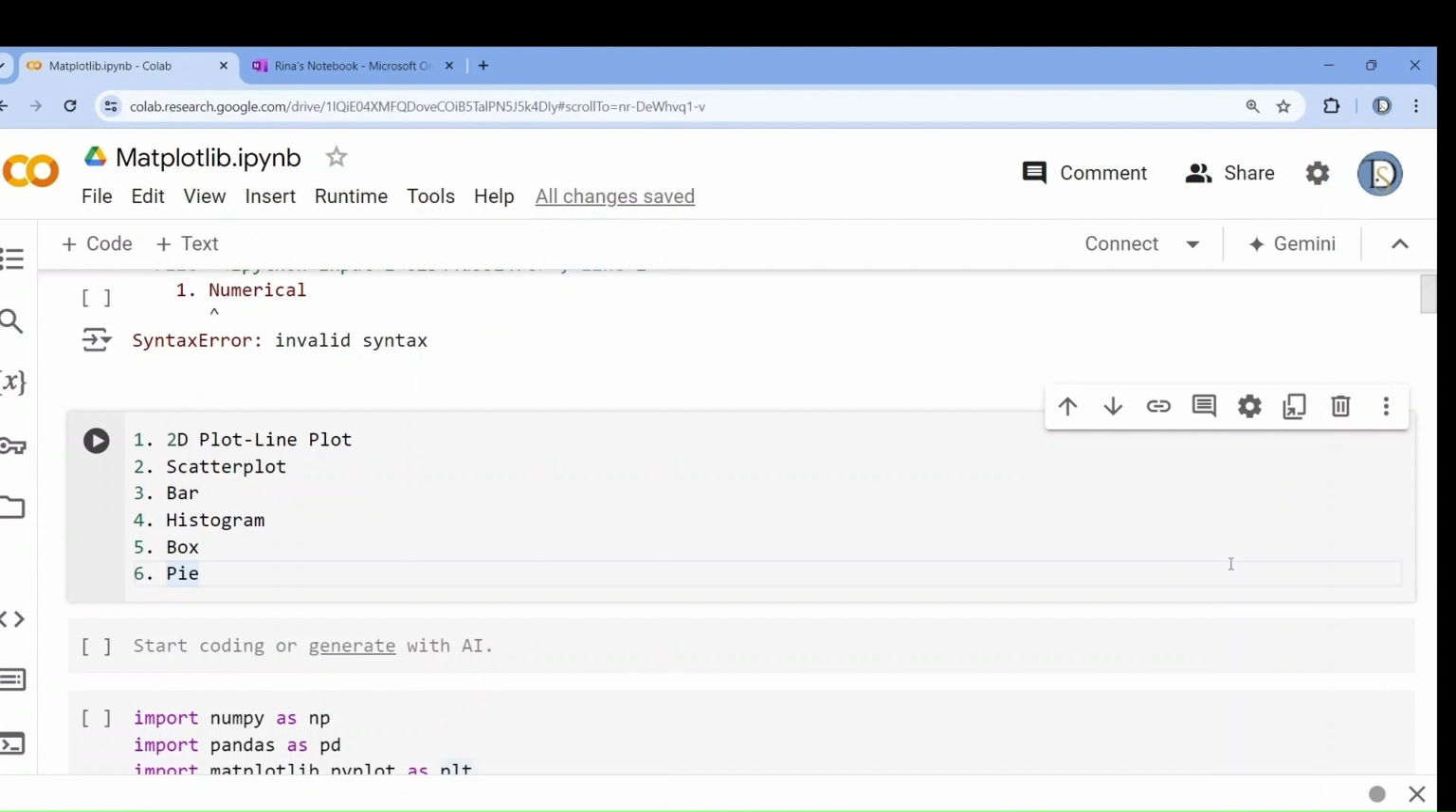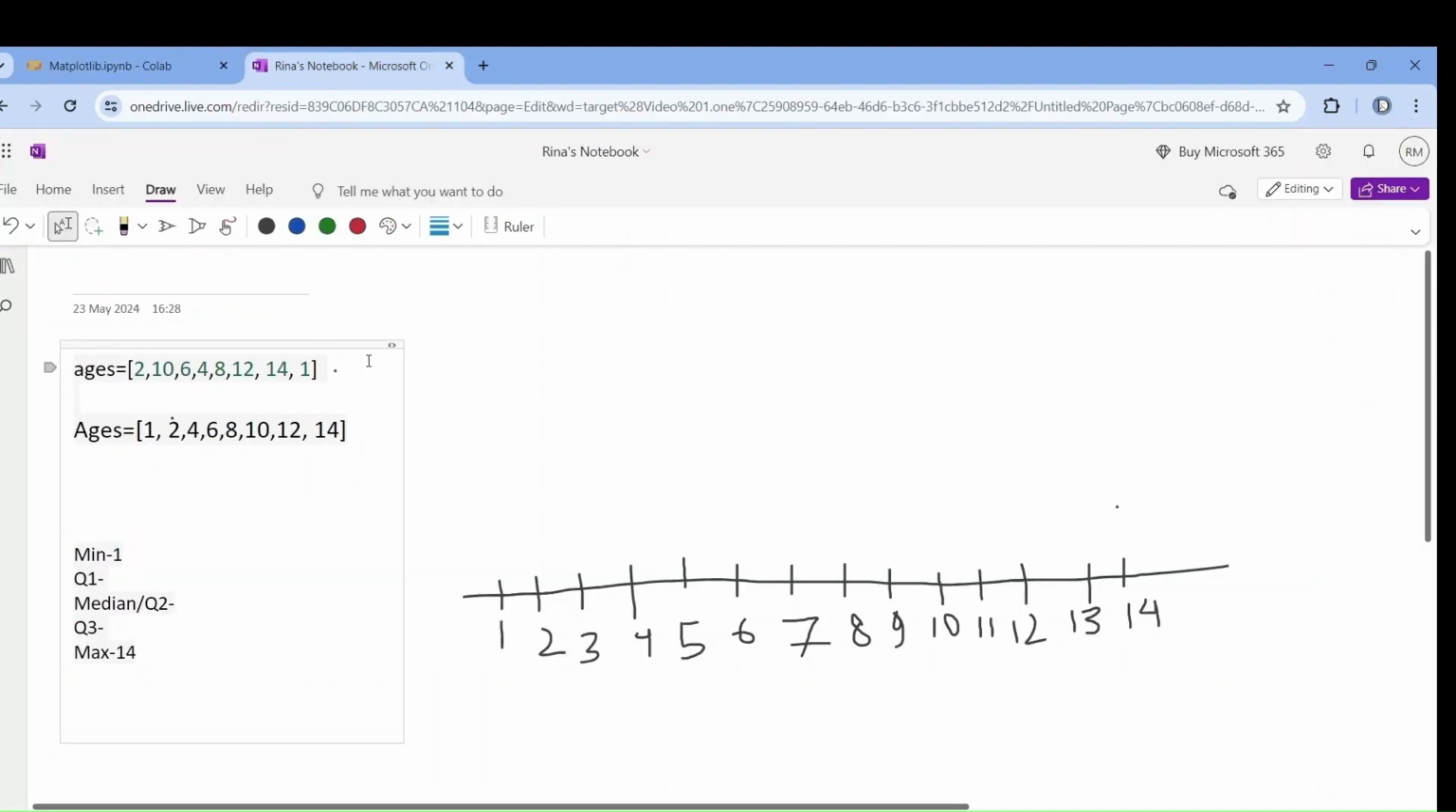So we are continuing our Matplotlib session. As of now, we have completed line plot, scatter plot, bar chart, and histogram. Today we will understand about box plot. Okay, first let me show you how it looks. Then I will explain. Okay, first let me copy this one.